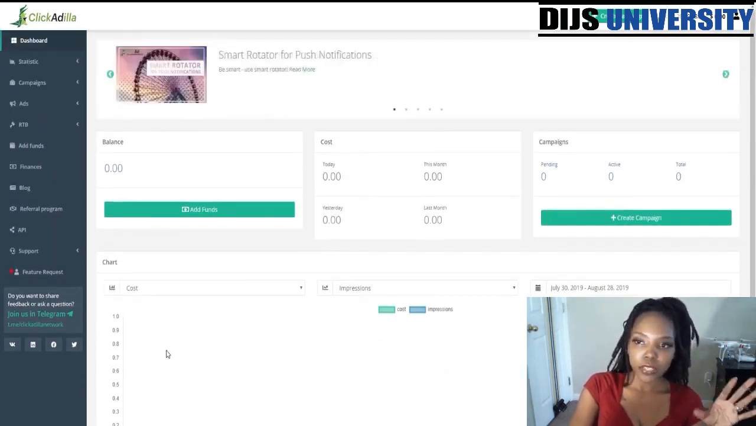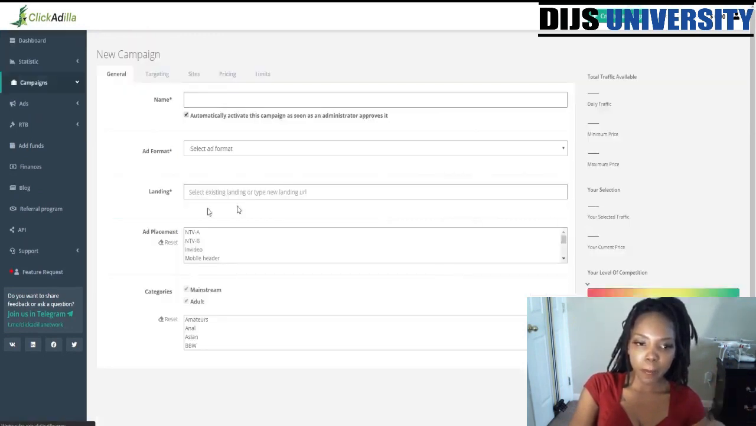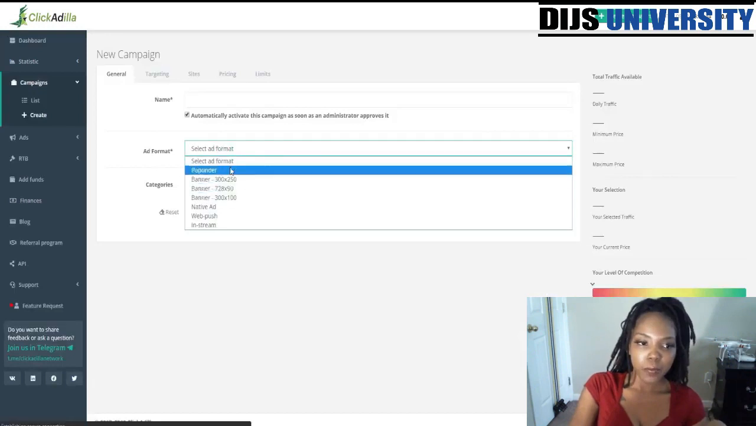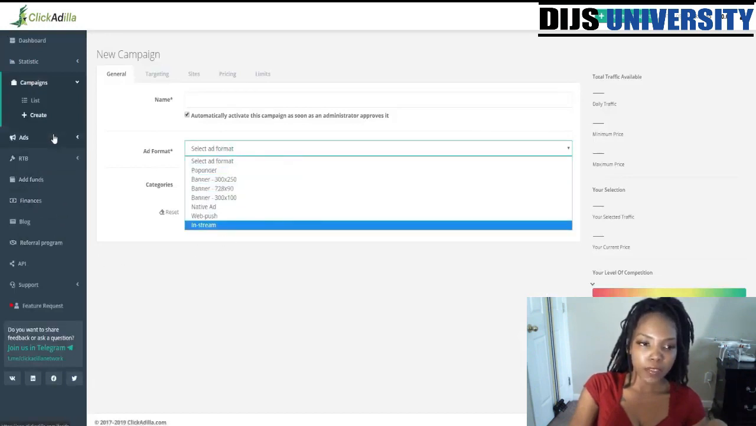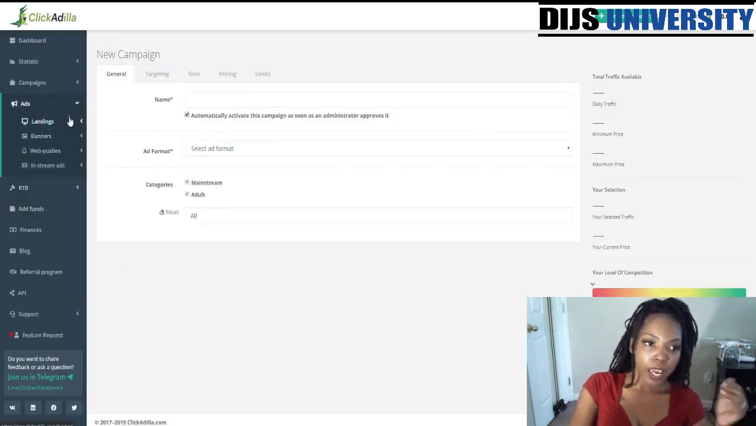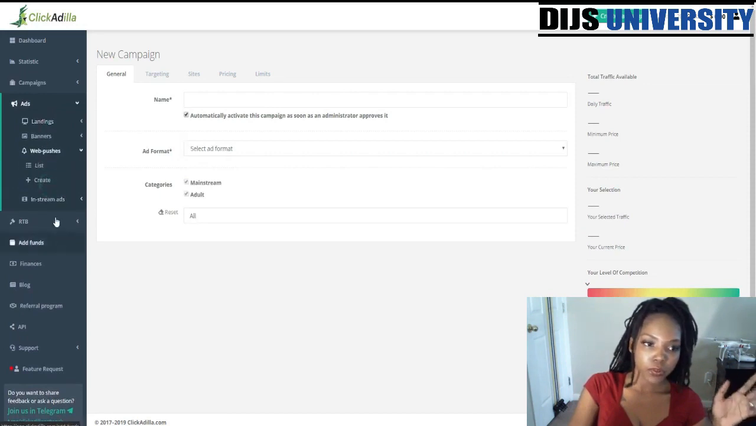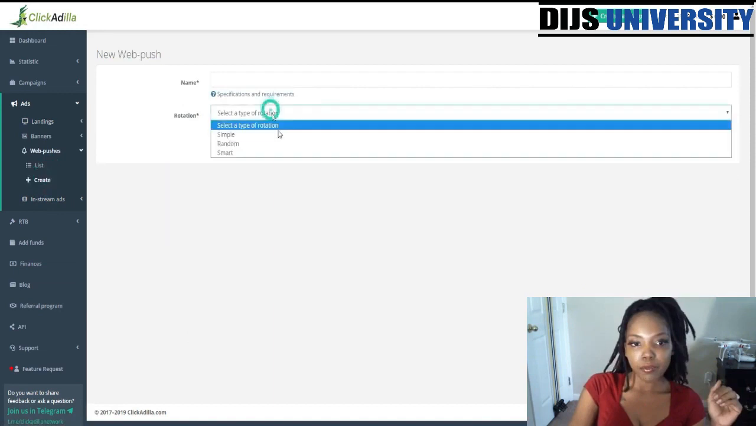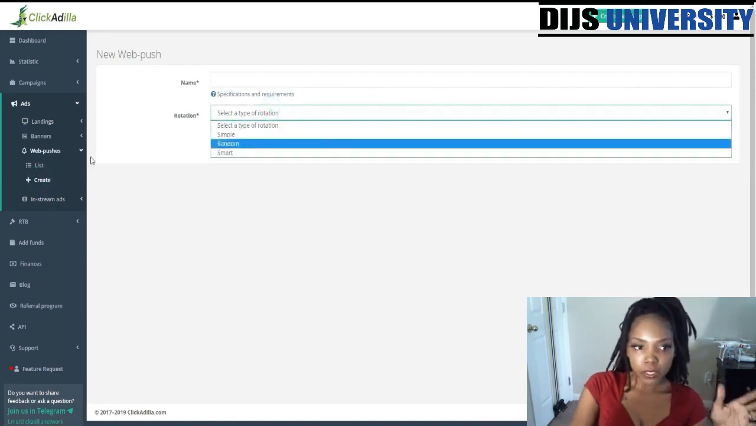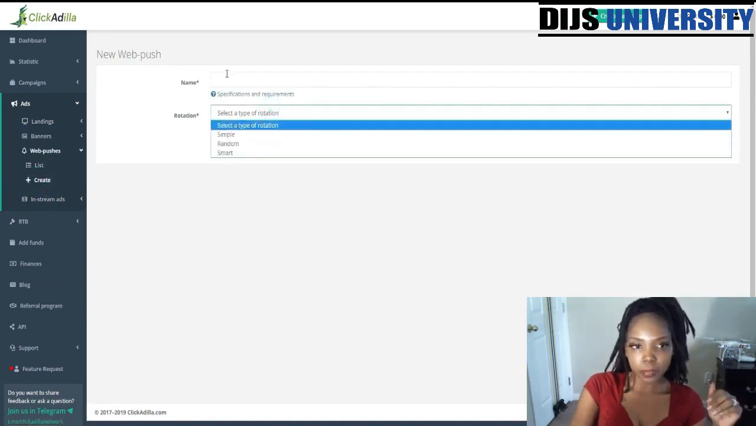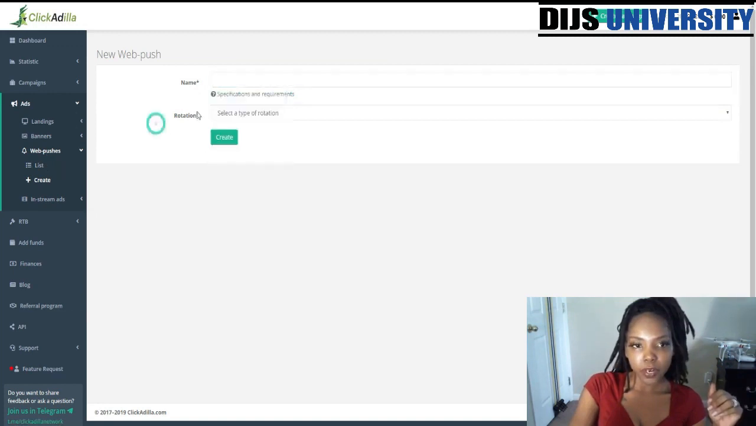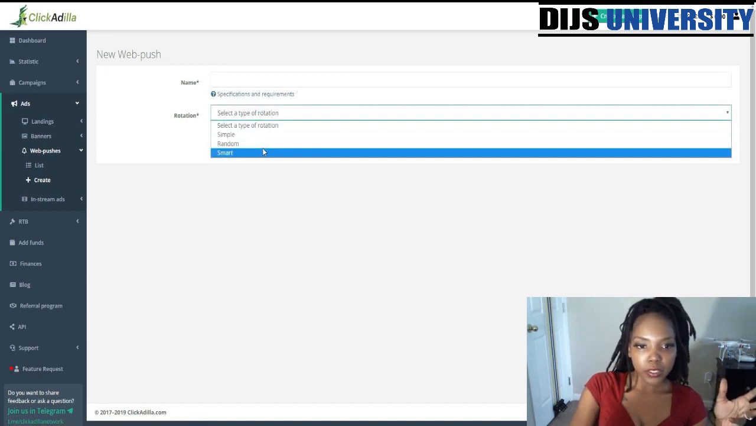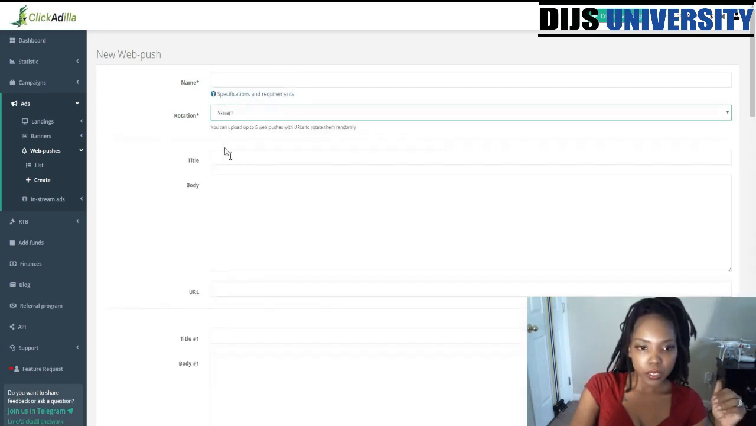And so you can create your campaign, where you can choose all types of ad format from this screen, or you can choose the type of ad that you want to create right here, and you can individually go to that, and then you can just select create, and then it will go directly into that type of format for you, so you can set up your push. So for here, this would be whatever type of rotation. So we're going to do smart.